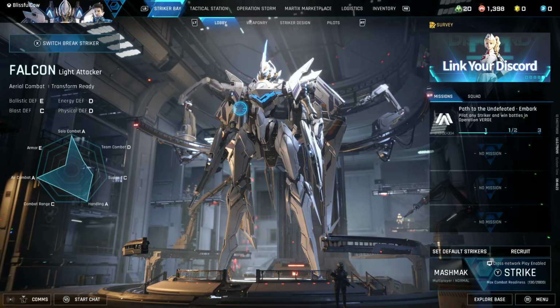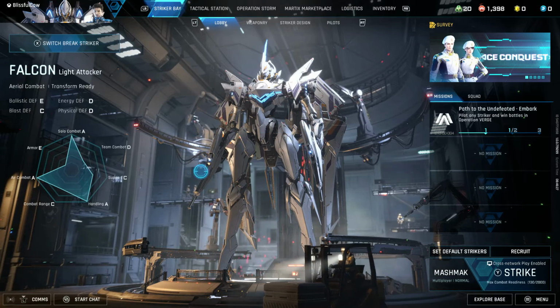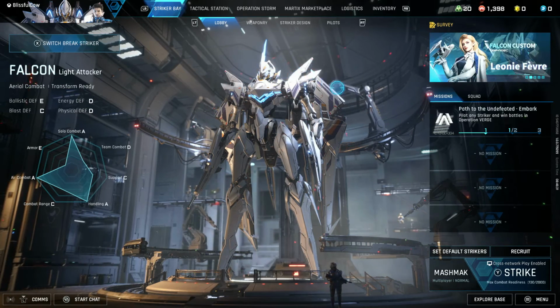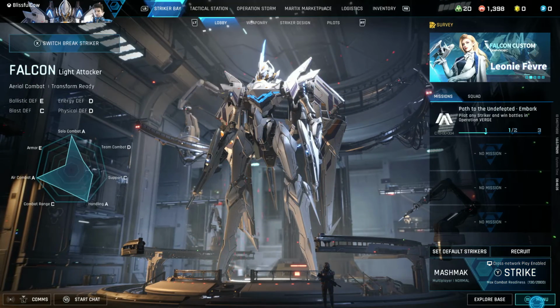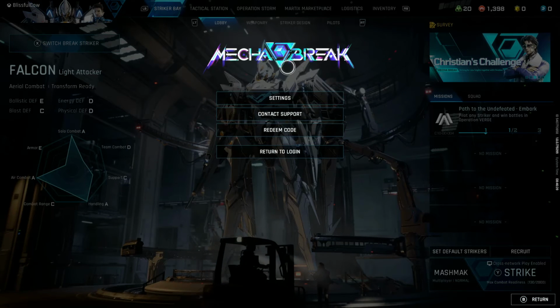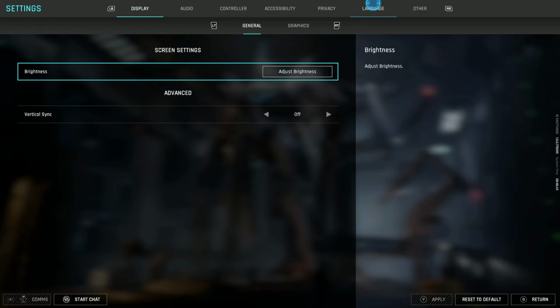So all you have to do is launch the game on your PC or on your console and sign into your account, and you should get to this homepage. And then from here, use your mouse pointer icon or the controller pointer icon and select menu at the bottom right corner. And then from the options that appear, select settings. Now within the settings, select language.